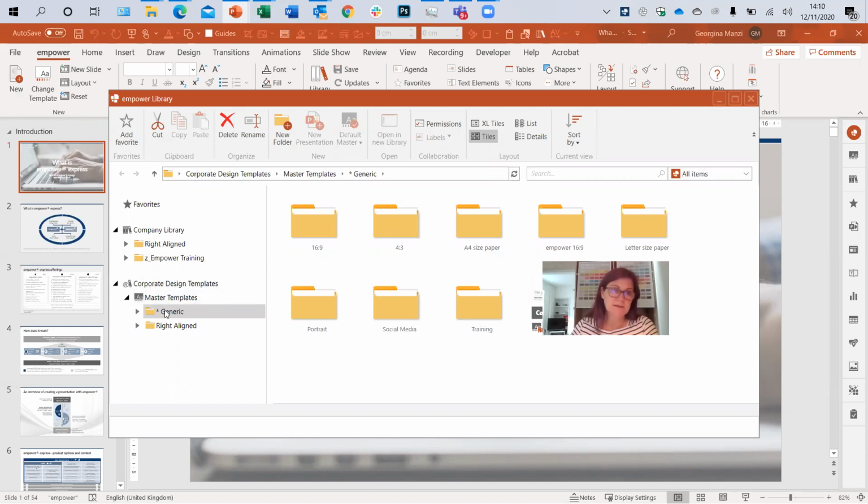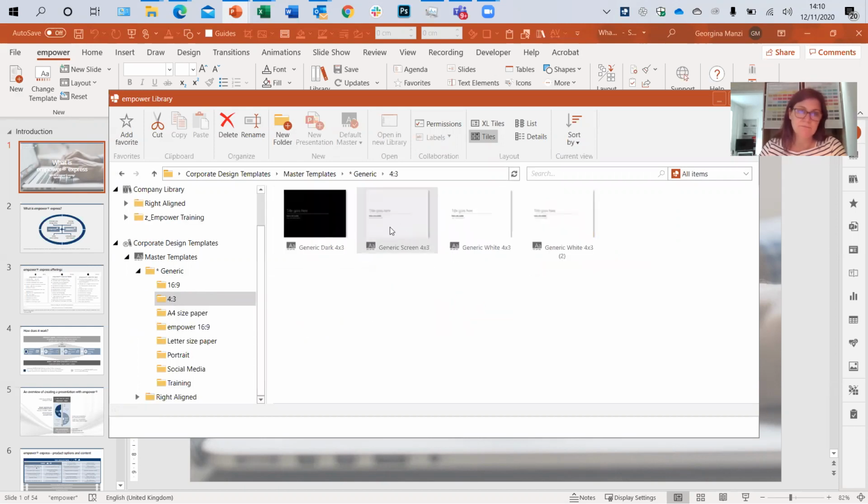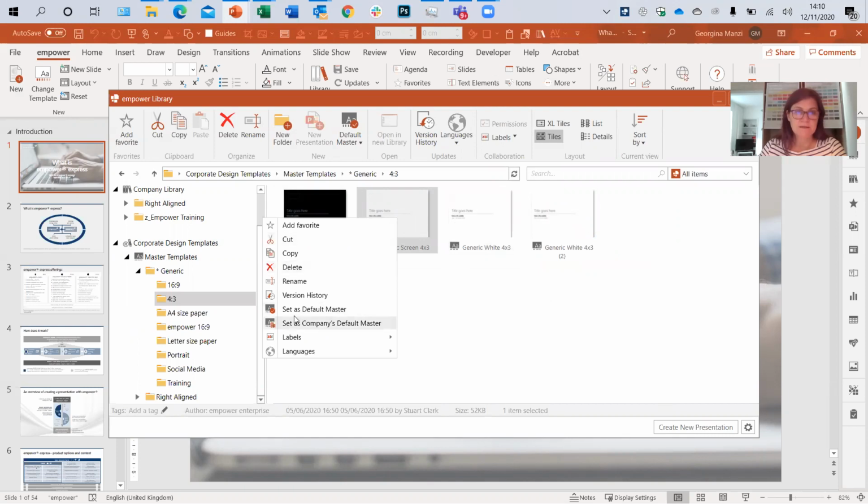What you'll see here is a set of generic ones, just free ones you can use and do what you like with. Let's move that over there a minute. You'll also have your company folder. And from here, this is where you'll start any new files off. So you'll come and find your template, and then you can just create new presentation. You can also set one of your templates as your default just by right mouse clicking and saying set default master. If you do this, that means every time you open PowerPoint, this will be the file that you will see. So set your company one as your default master, and then it will always be there.